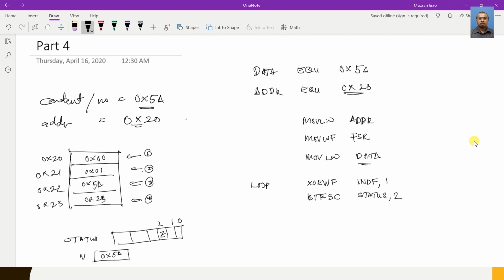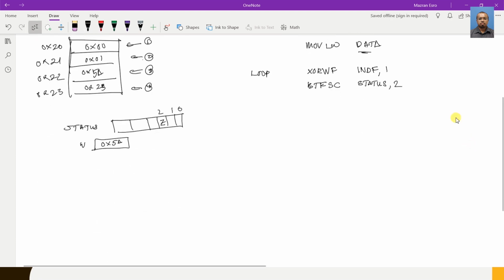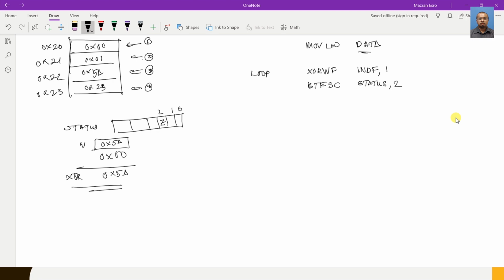We XOR them with what is shown by FSR. Okay, so what is our FSR? 0 times 20 is 0 times 0, 0, meaning what happens here is you XOR 0 times 5A and 0 times 0, 0. Okay, XOR, what you get is 0 times 5A. Okay, how do you know this number is correct or not? You look at the truth table for XOR, 0, 0, 0, 1, 1, 0, 1, 1.